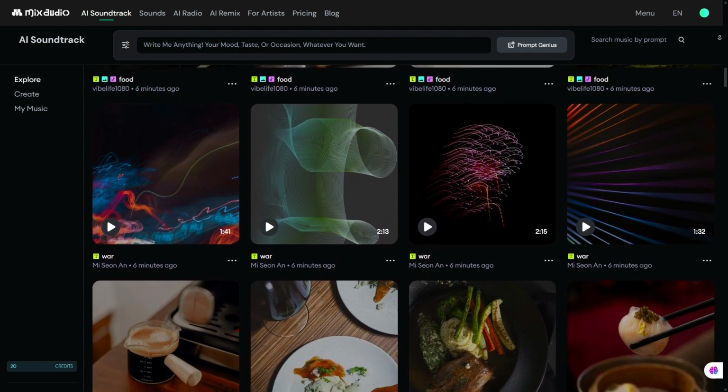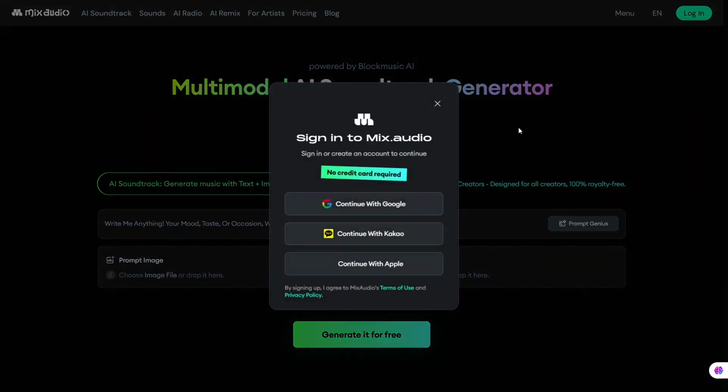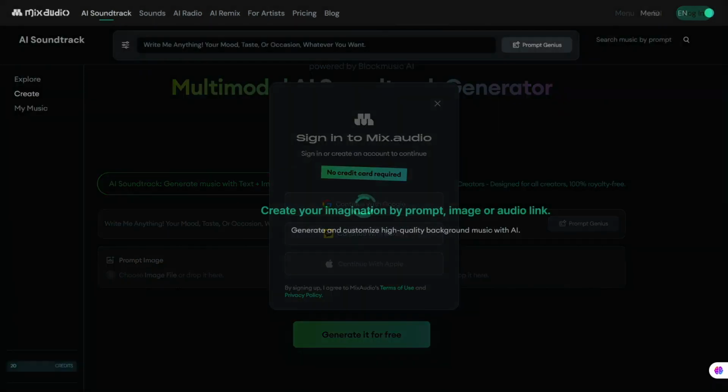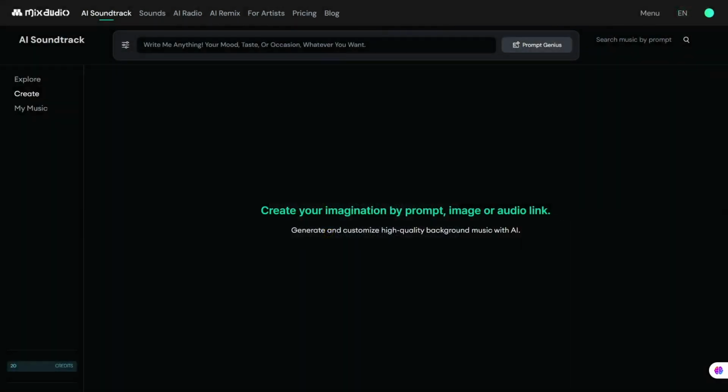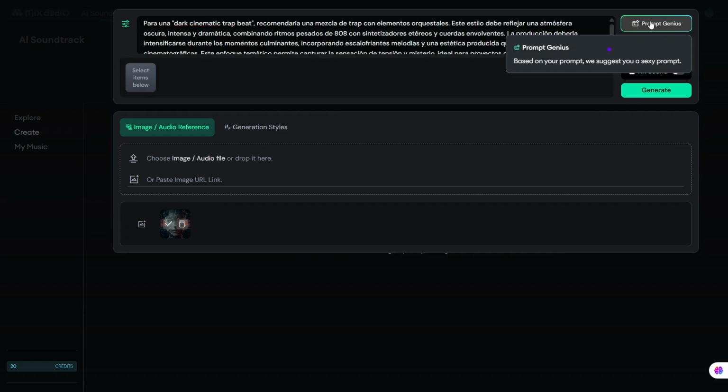Let me walk you through what using Mix Audio actually looks like. When you log into the platform, you're greeted with a clean, simple interface. You have a few options to start creating: a text prompt, an image, an audio file, or a combination of all three. I decided to try all of them together for the first time. For my text prompt, I wanted something dark, cinematic, and a little edgy, like something you'd hear in a trailer or an intense video game scene. The Prompt Genius tool actually helped me refine that into something more descriptive. It's a cool feature, though sometimes it adds unnecessary flair, so I edited it down.